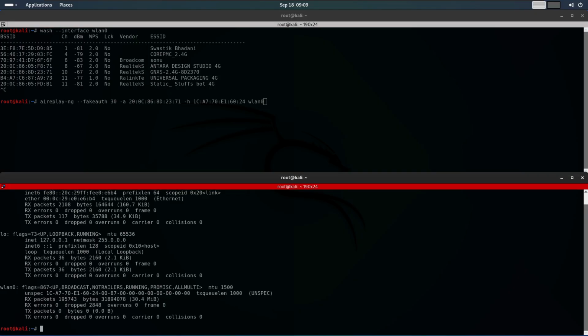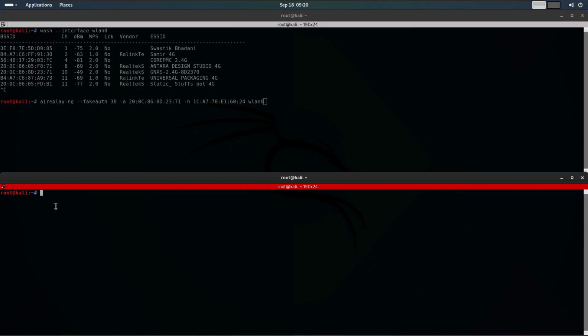Now first I clear the screen. Running Reaver to brute force the pin. Here is the command: reaver, bssid, paste target bssid, channel and interface, and sudo, associate.